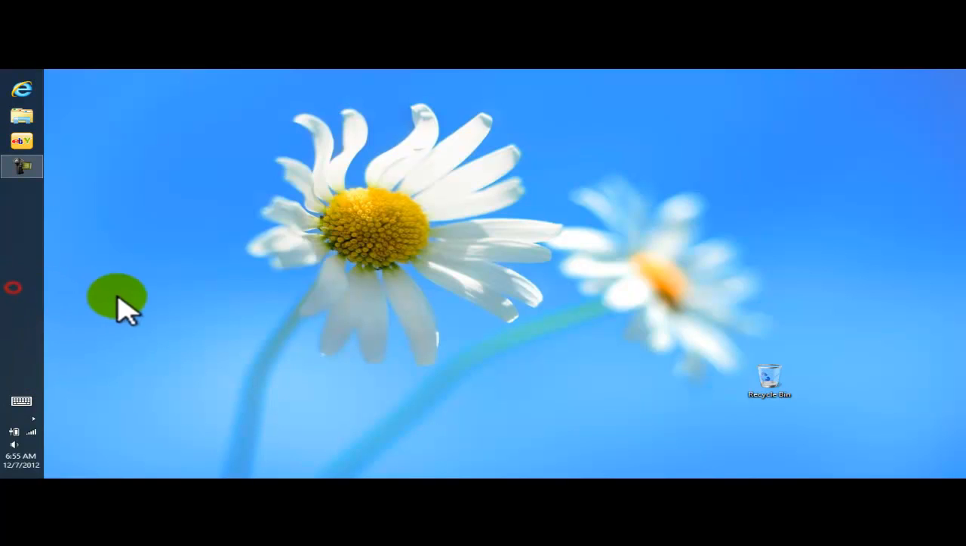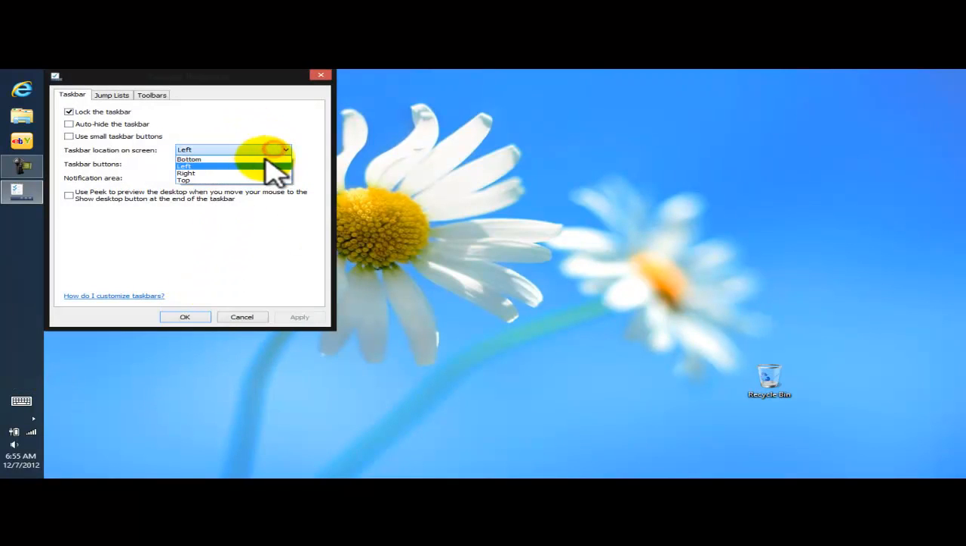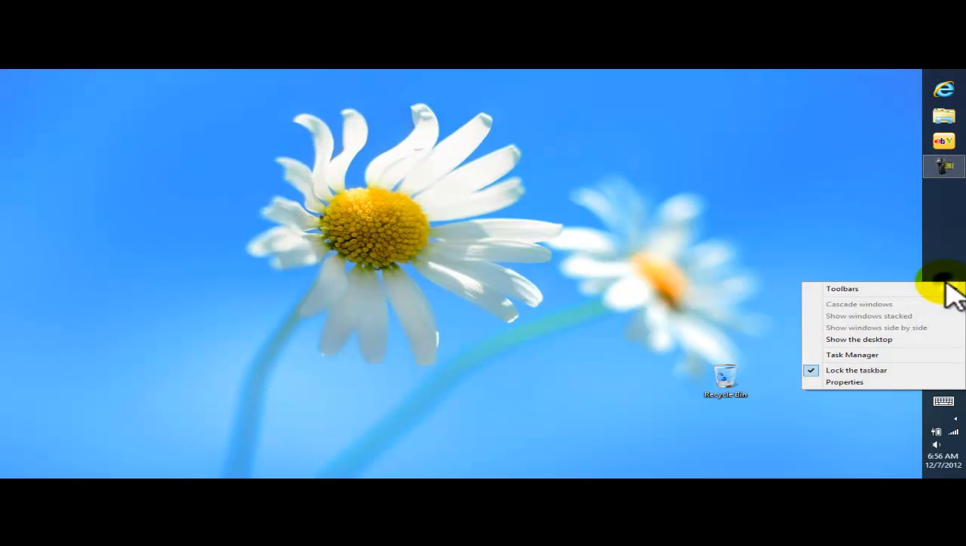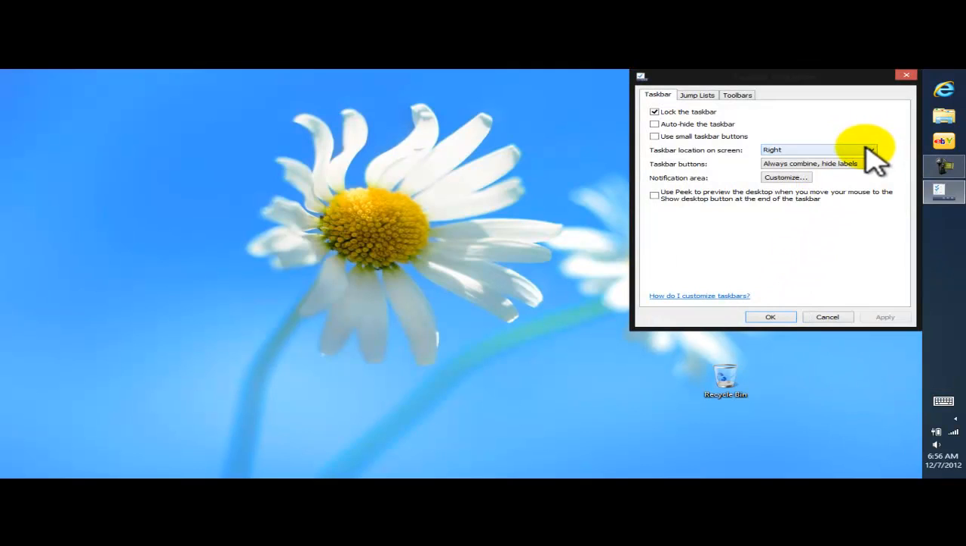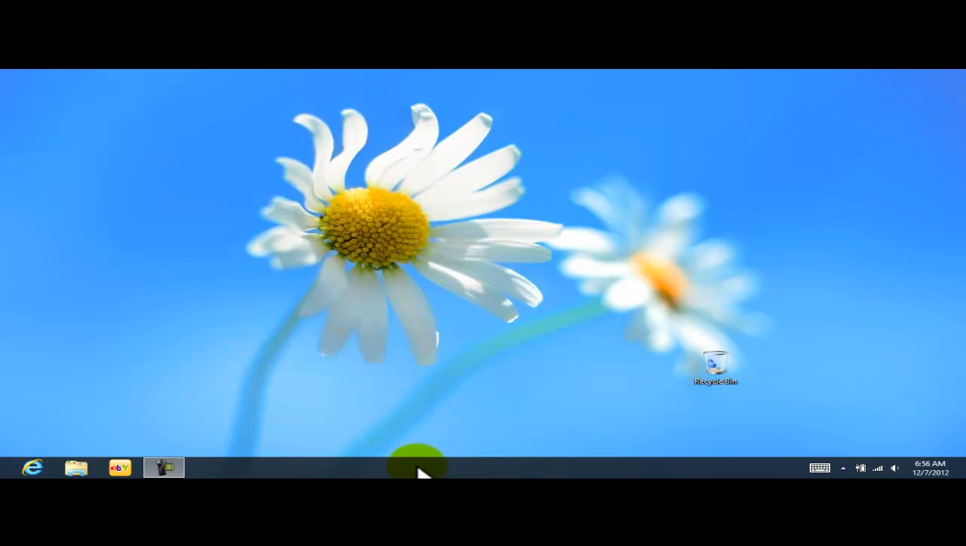Now I won't be able to drag it. Now right click, Properties. I'm going to move this to the right, Apply, OK. Now there's my Taskbar. There's going to be a conflict if I keep it on this side, because when I hover my cursor over the top right corner, I'm going to have my charms, but I'm going to be right on the Taskbar. Now again, right click, Properties. I'm going to move my Taskbar to the bottom of the screen and click Apply, OK.